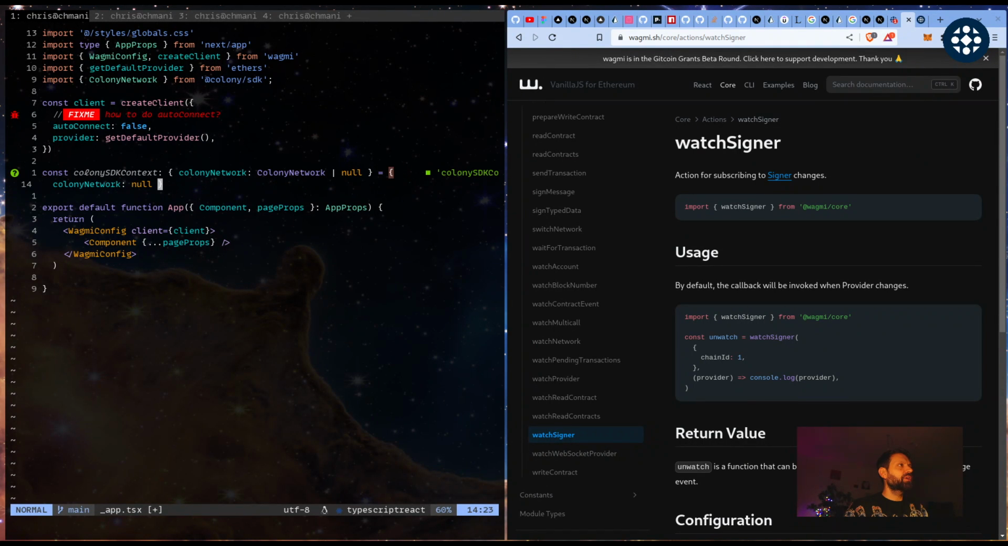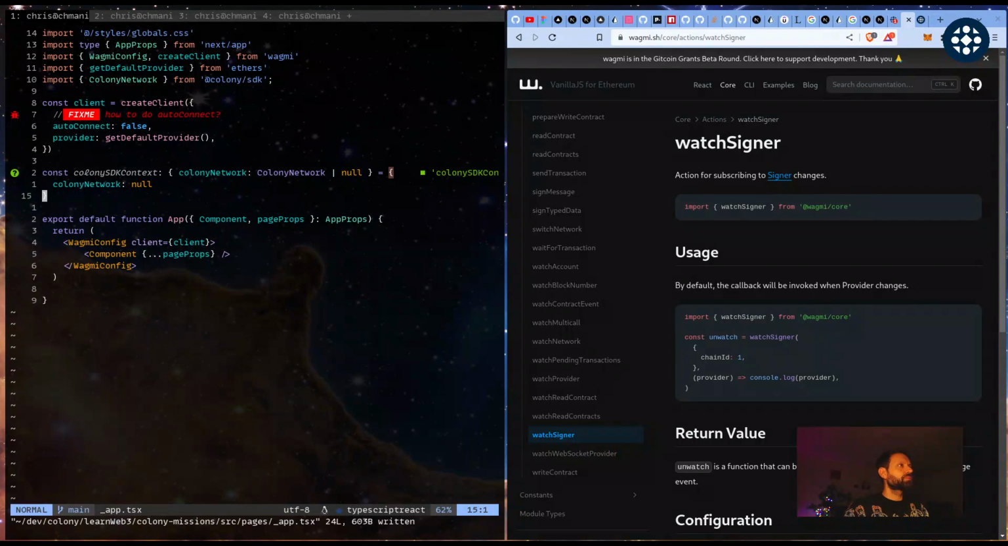So this looks promising. This is our context object that we will use for React to pass down into the app. In the beginning, it's going to be null, just because we cannot instantiate Colony SDK without a signer. This was a little bit of an oversight by me, but this will change in the next version. So for now, this is fine.